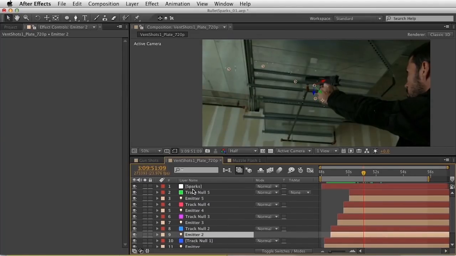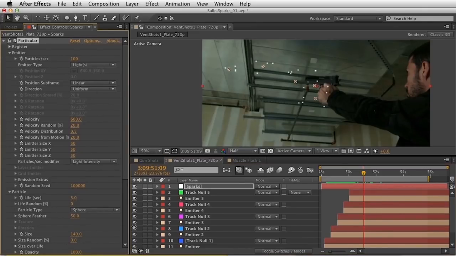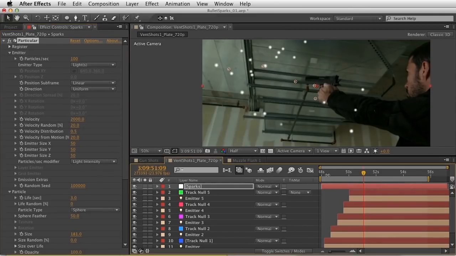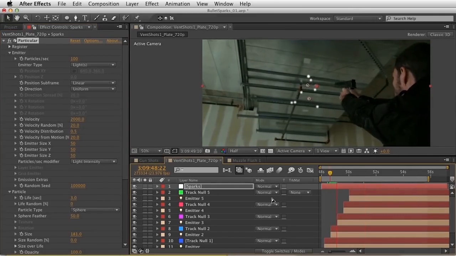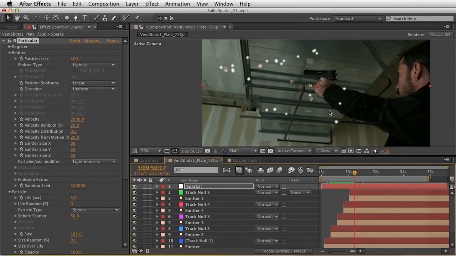All of these light emitters are connected to one particle emitter, and this is still probably really small for what you're seeing, so I'm just going to turn these up and let's push this velocity, the particle velocity, which is how quickly they are moving at the time they're born. Let's just push that up a little higher to 2000. So you can see what's going on here. We have a little burst of particles at each point of the lights.